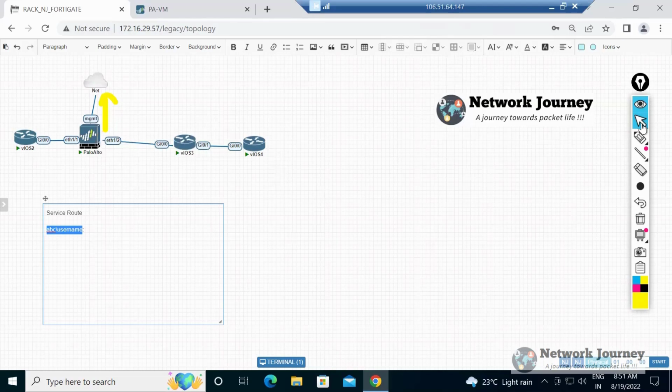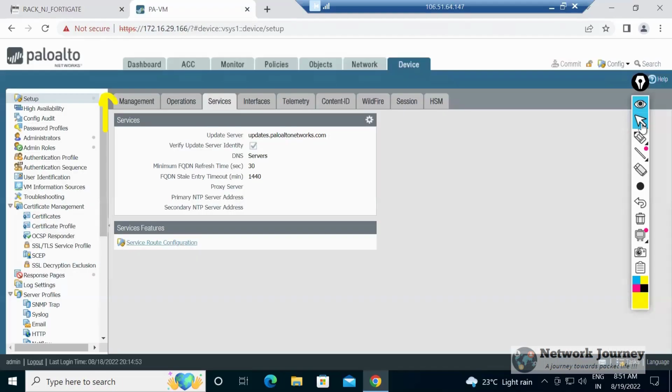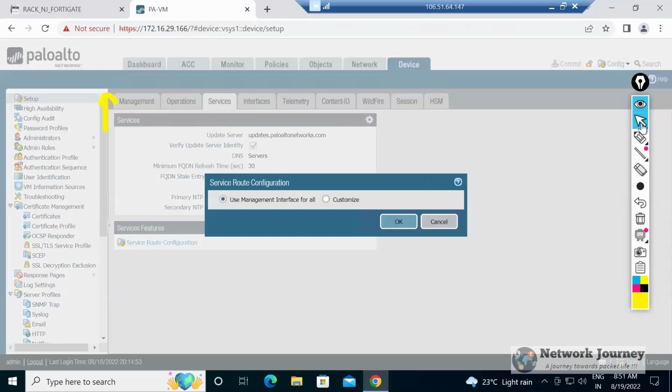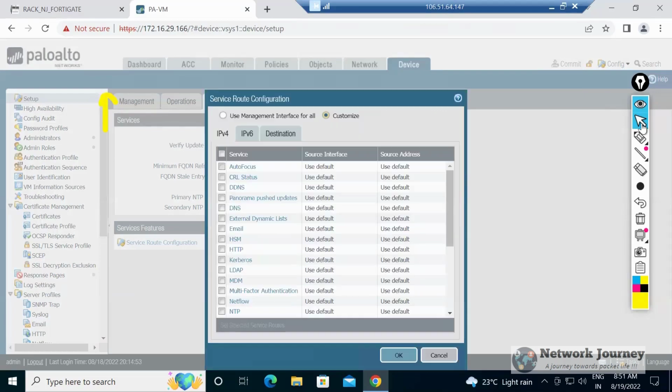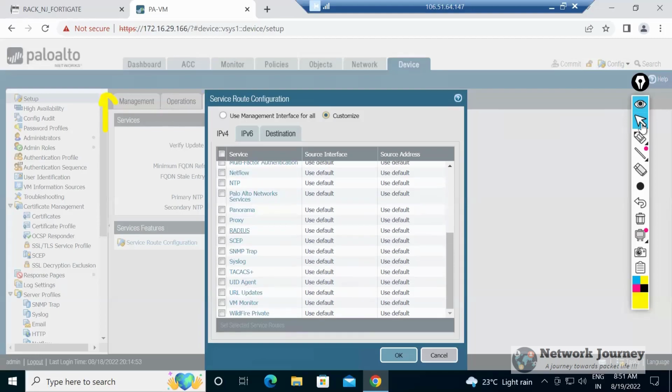And Palo Alto has a feature of integrating your AD server onto the firewall and providing logs based on the user ID. There are several other services that are available on Palo Alto. By default, service route uses the management interface for all the services. The services we are going to consider are, let's say, DNS, email service, RADIUS, and TACACS. For everything, the route will be through the management interface.